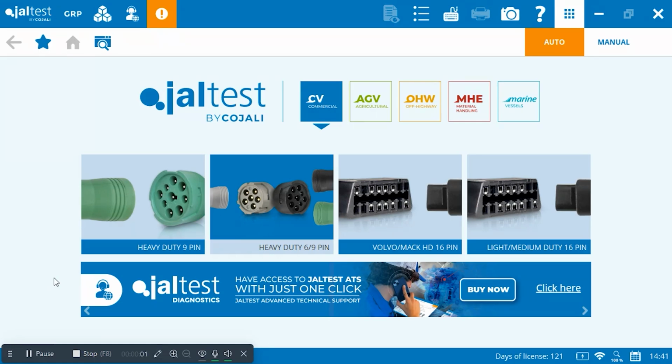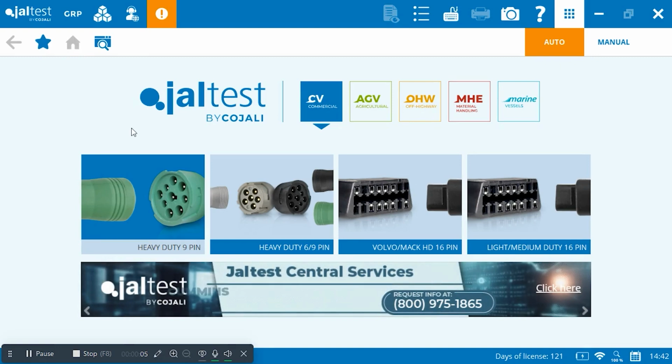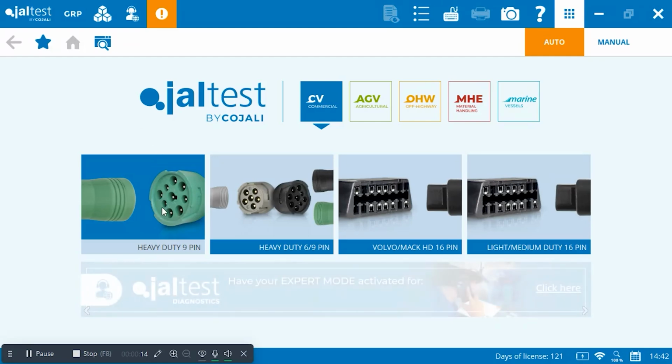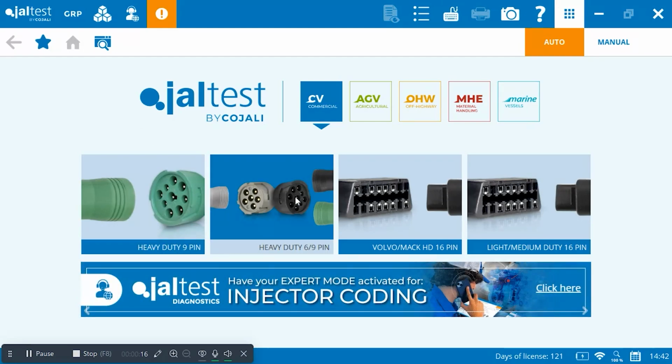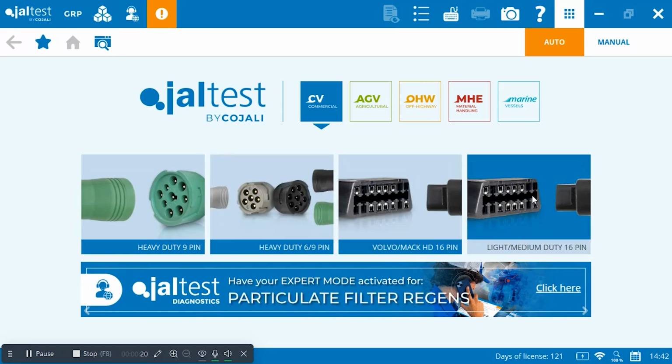Now we're going to cover the Jaltest CV auto screen. It's as simple as when you open up the cab door, the connector inside the cab of the vehicle. If it's a green 9-pin, you select this one. If it's a black 9-pin or a 6-pin, you go here. This would be your Mack Volvo, and then light medium duty is last.